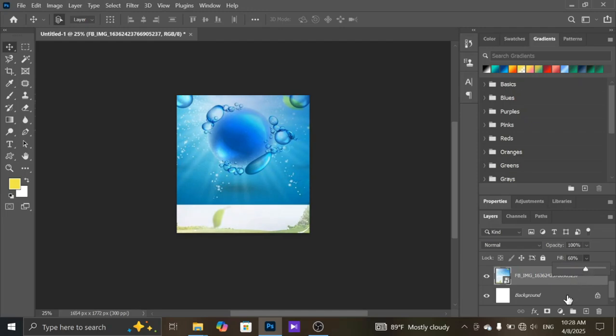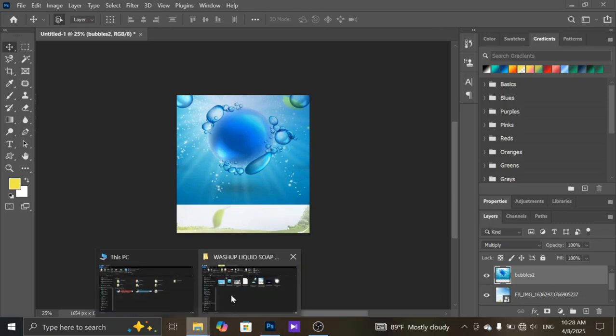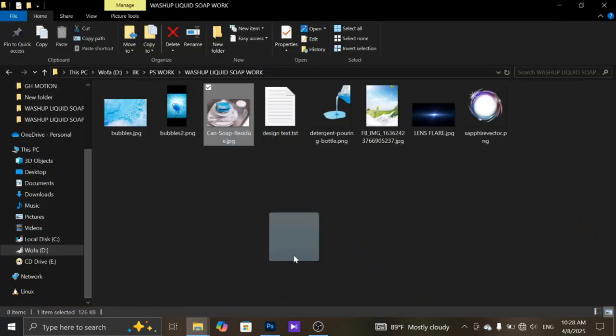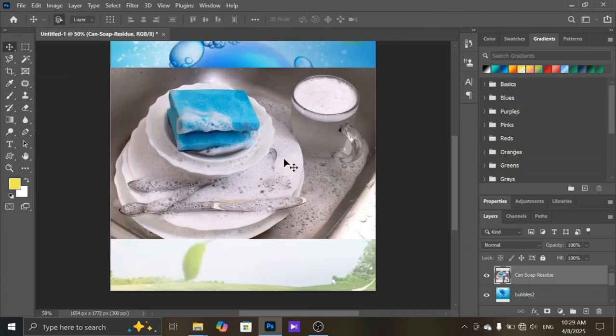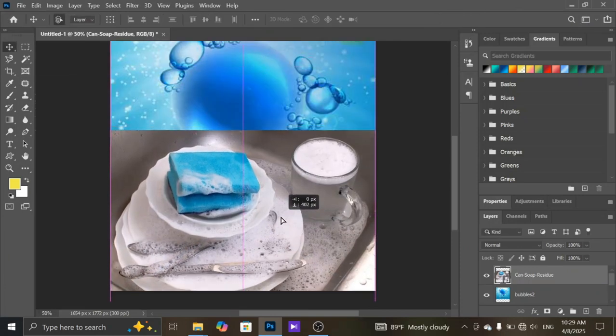Now I'm going to add the third image. After adding the third image, this is where I will apply the add layer mask and then the gradient tool to make the image blend beautifully. So this is the third image, and as I did to the second image, I have to rasterize it to make it more editable.